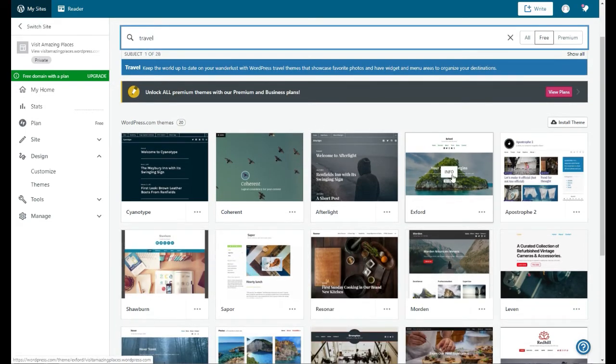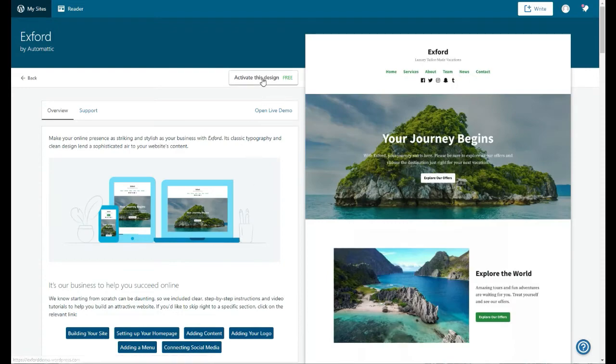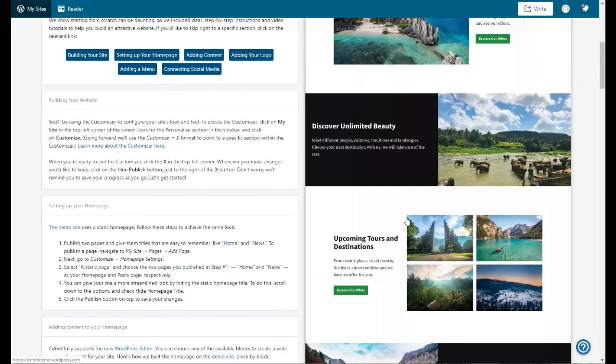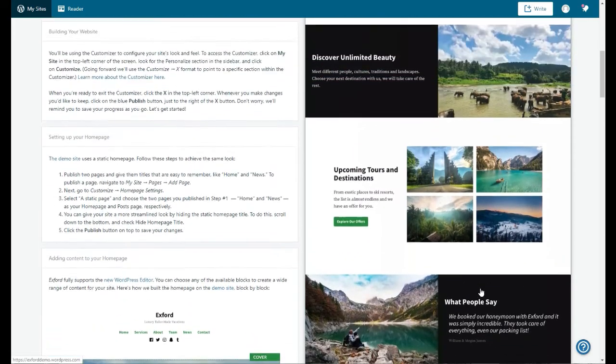This one is pretty cool. Expert, let's see if this one is free. Yeah, it's free. And so this is what it kind of looks like. It shows a full breakdown of how this looks, right?